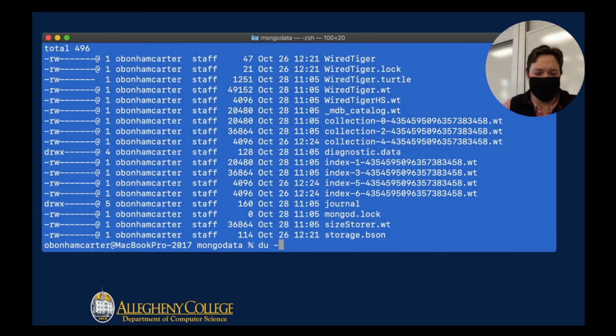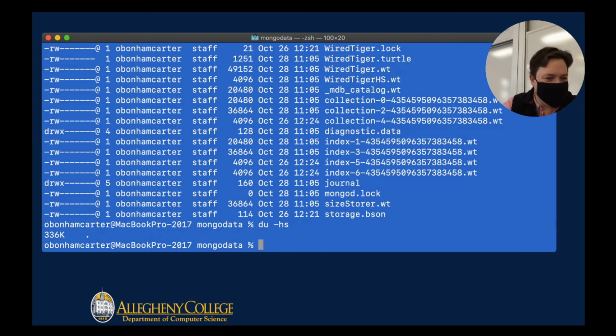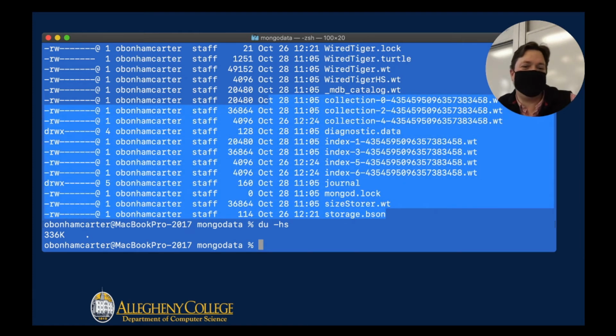Having du -h and s, for instance, you have 336K of bytes here, which is about 336,000. It's about that much space. It's not too bad. And so it's not like you have to worry about erasing these files each time you use them. In fact, I would recommend that you do not erase these files every time you use your database, because these files are your database files.